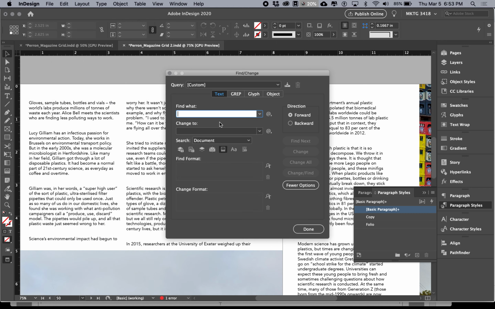But I can do a find change for the word plastic. Plastics, let's do plastic and plastics, plural, later. And then I also want to change it. I want to keep it to the word plastics. Maybe I'll just do a lowercase and see what happens. I don't know if it's case sensitive. But then I want to change the format. So I want to find the word plastics and actually change it and make a character style, or change it and make it a color.